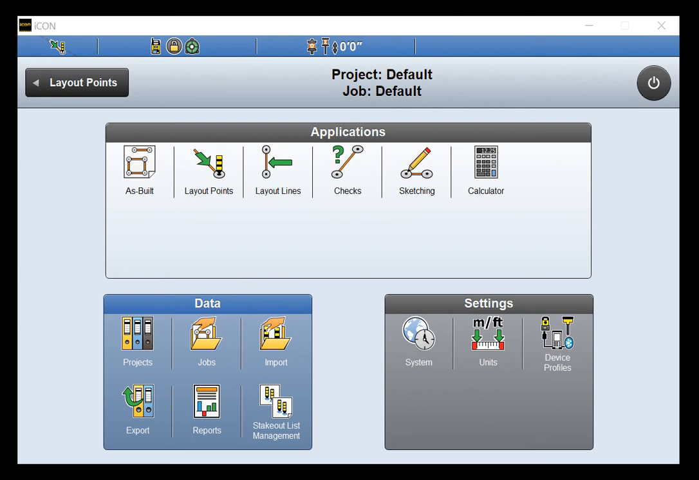Having your project set up and organized correctly from the beginning is important. Improper settings and organization cause the most problems that users face when using total stations, while conversely, having it right from the beginning will set you up for faster layout with less problems.